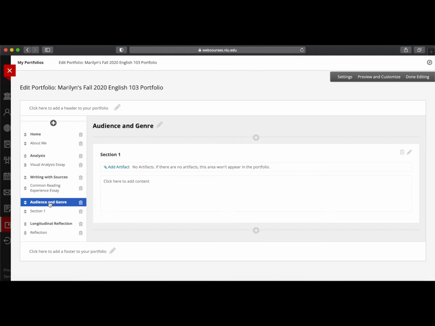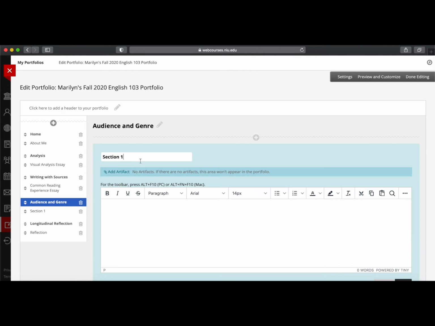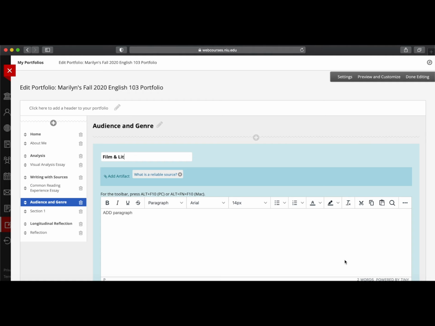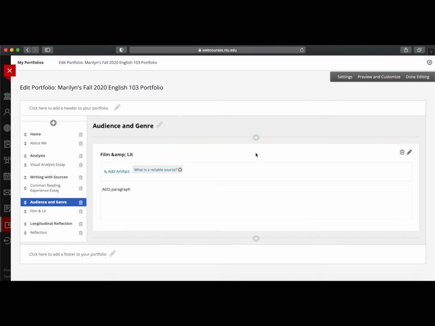So I could go to that audience and genre and actually add my other paper here, right? So film and lit, add paragraph. So you're going to add your paragraph here about why you chose this paper. Add your artifact. I'm just going to choose something for now. Of course, you guys will actually choose the correct paper. Then hit submit and save. Okay. So again, if you needed to come in a couple of times, just make sure you're saving, then done editing, etc.